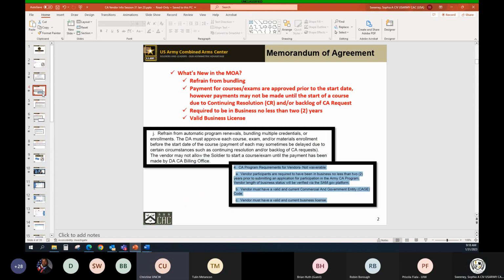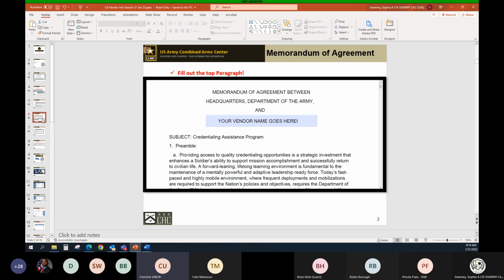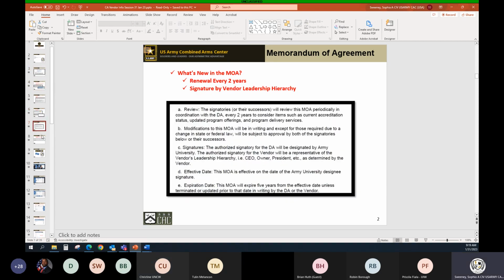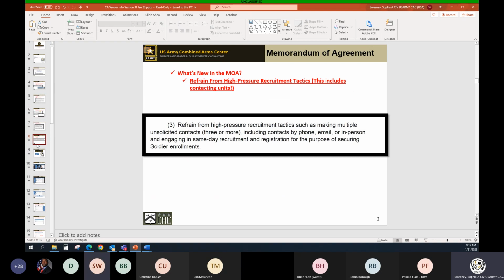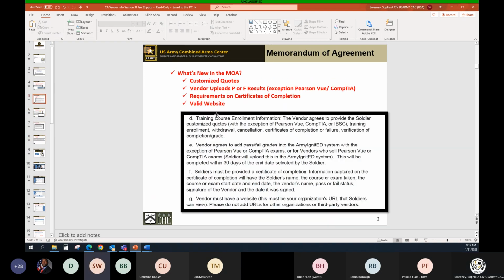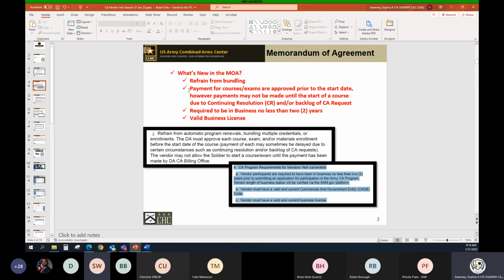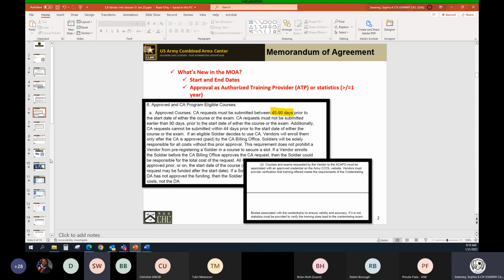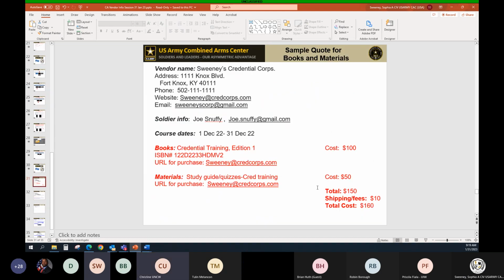Right, I just wanted to make sure. So I have to remove those classes because I have them listed. Yeah, definitely. I'm trying to find the bundle one, but there you go: refrain from bundling. You can't bundle multiple credentials or enrollments or courses. I should have specified that on there. Okay, good. Yep, perfect. Thank you.